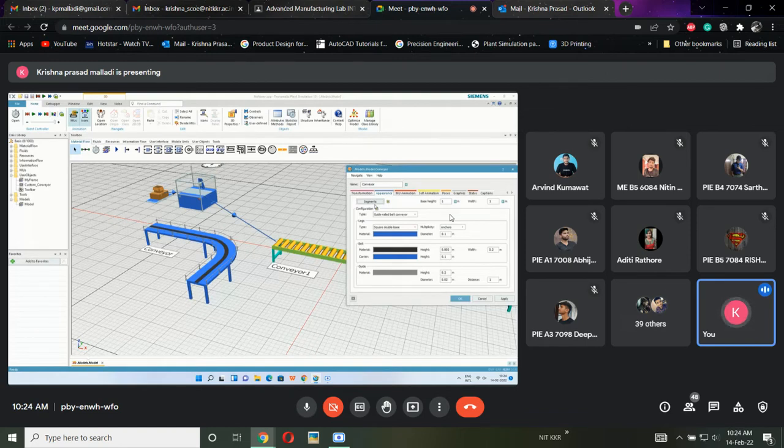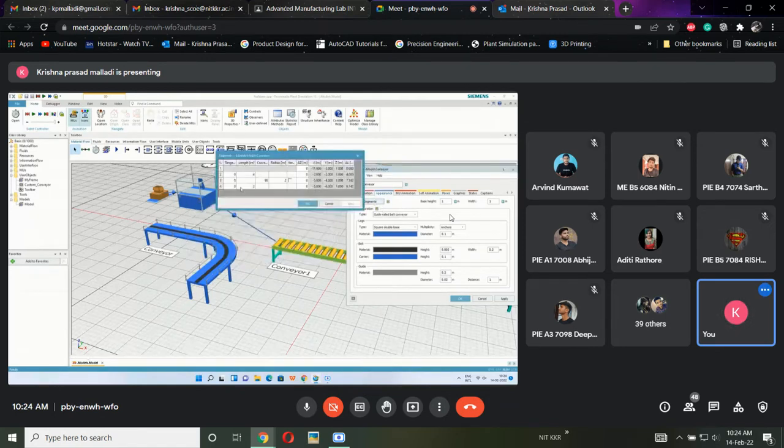Okay. See here, segments. If I click segments, how many joints are there? What is the length of each joint? This is 4. This is 2. What is the curvature angle? How much curve is there? What is the radius of this curvature? All the nomenclature will be defined here.